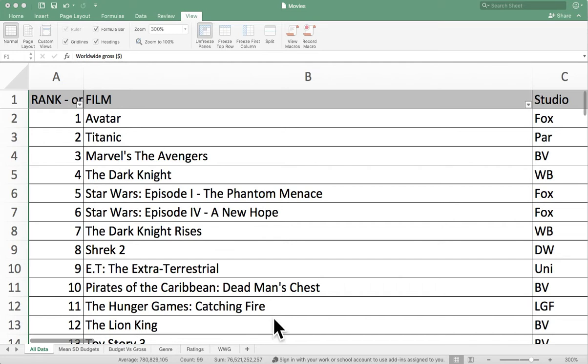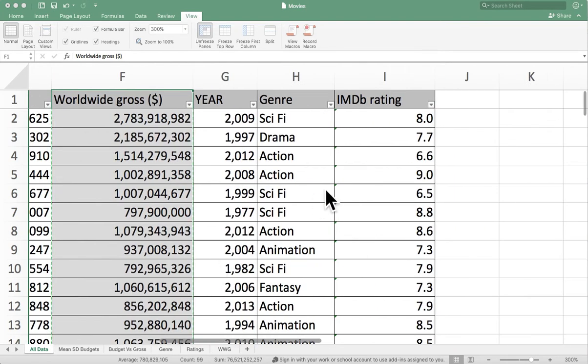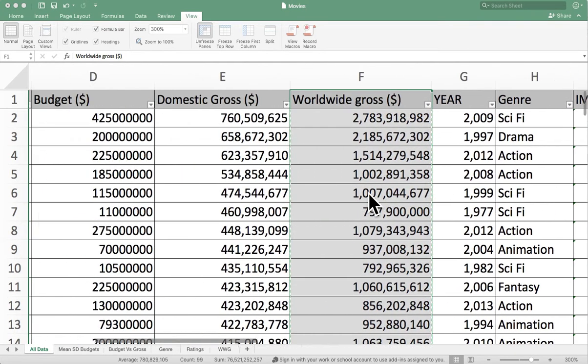So in this video we're going to look at doing some one variable data analysis with GeoGebra. GeoGebra is freely downloadable, available in lots of formats. So I'm going to focus on some IMDb ratings. So I've got the ratings for all the movies here for different genres.